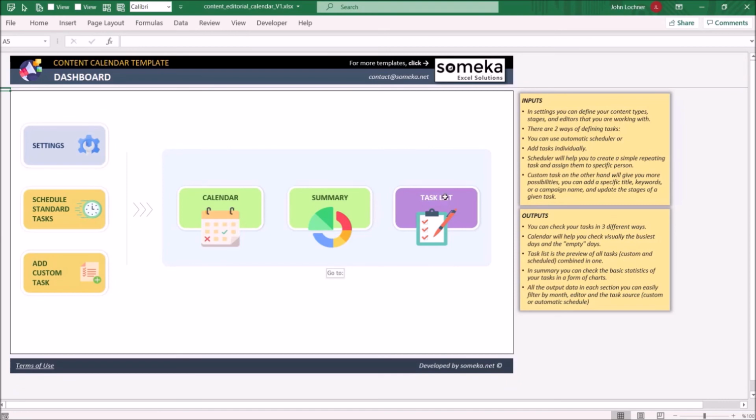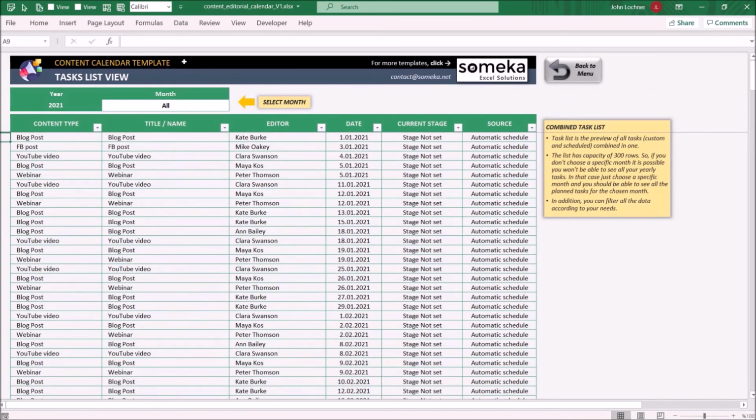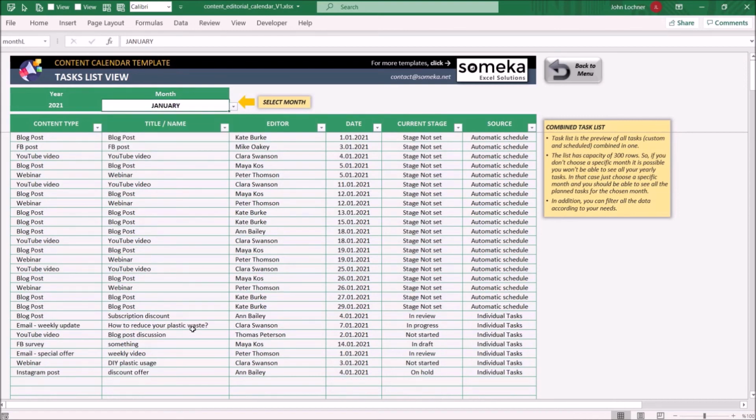Finally, on the task list, depending on the month you choose, you can see the whole list of tasks and their properties for that month.